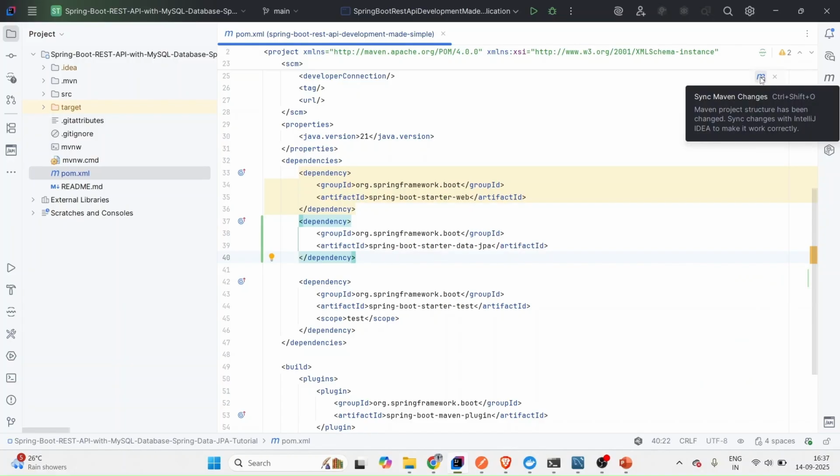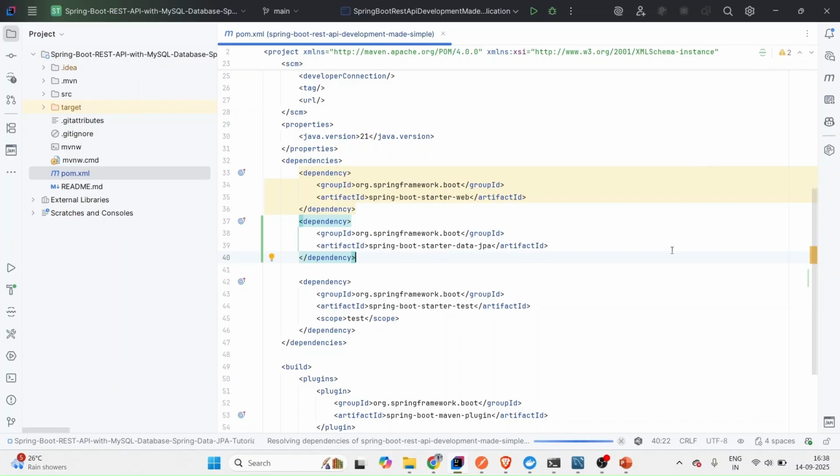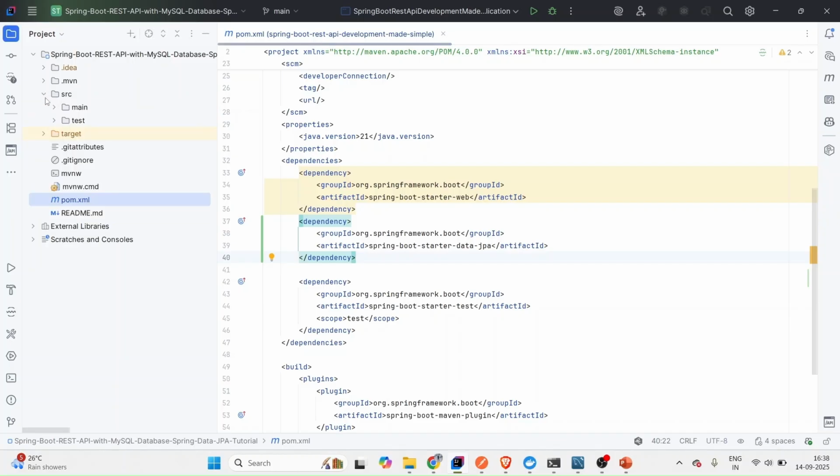I can see the Maven refresh button, or the sync button, over here. Let me sync, so this dependency gets added in my project. Okay, so the loading has ended, and this is added. Now let me go to the src and then resources.